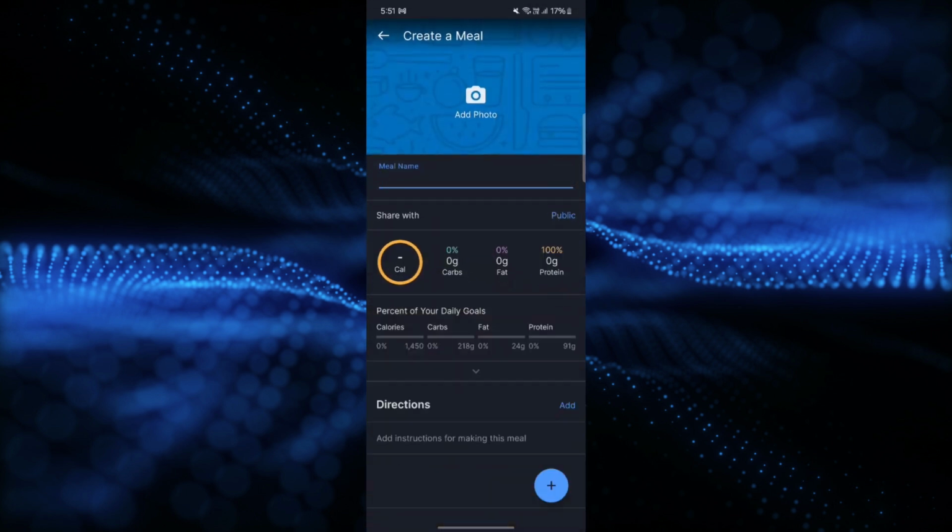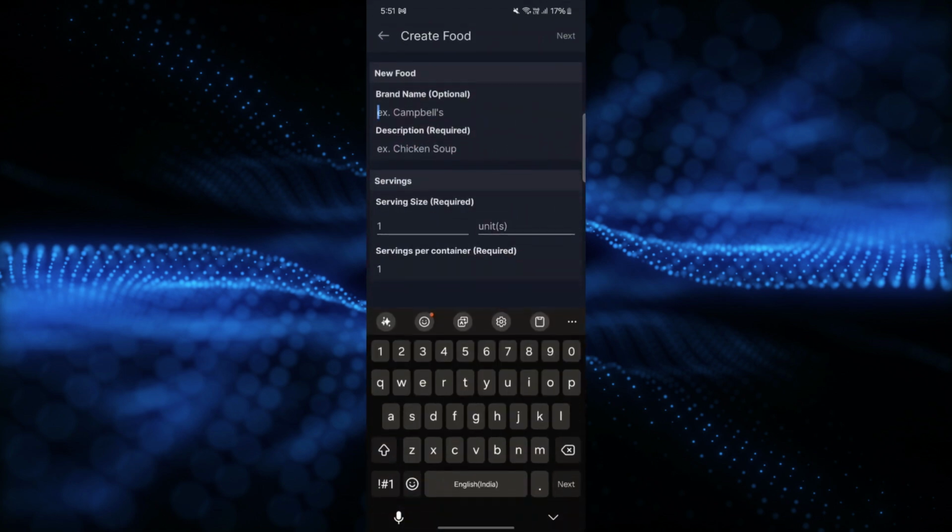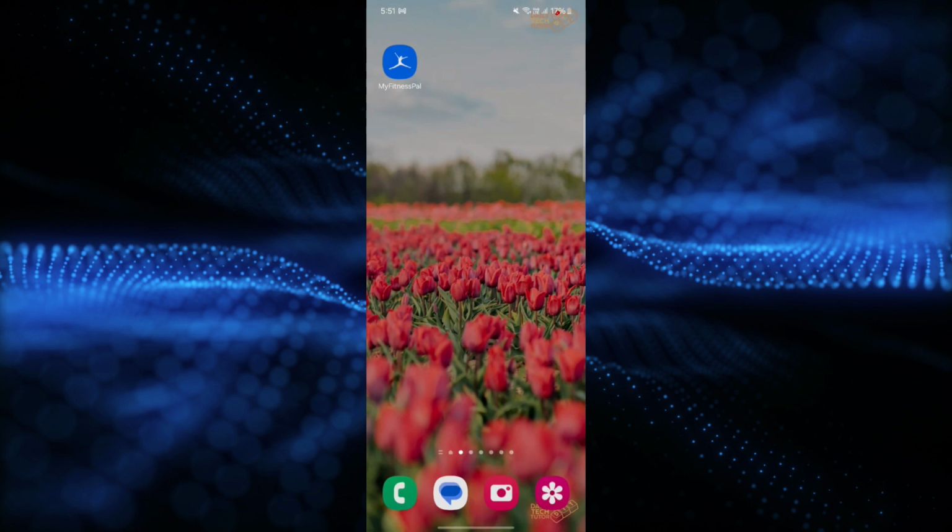You can create the meal from here and then you can also go to my food and click on create a food over here, and then you can add the particular brand name or the restaurant name, the description, the servings, and you can find that in the my log section when you search in the search bar. So this is how you can track the restaurant meals in the MyFitnessPal app.